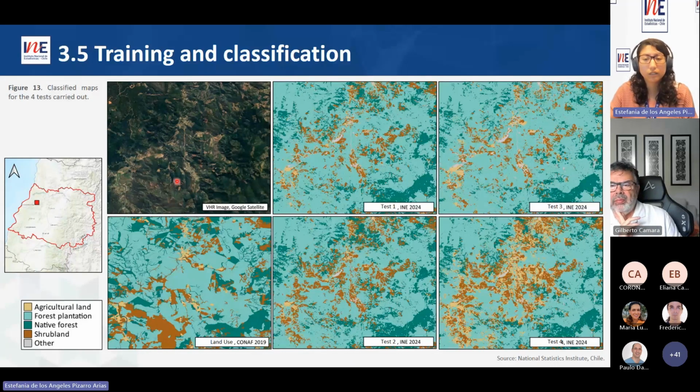In the upper left corner, a high-resolution image is shown of an area of the Maule region. And according to the 2019 land use map from CONAF, this area is characterized by a high prevalence of forest plantation, native forest, and shrubland, as we can see in this picture. The other 4 images represent the classification maps produced by the 4 datasets and the trained models.